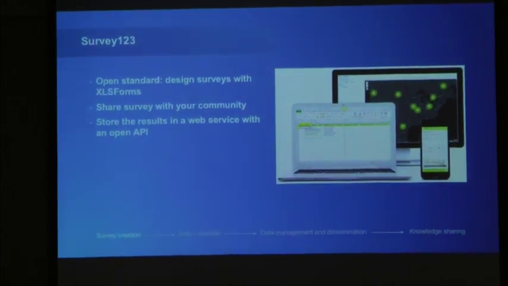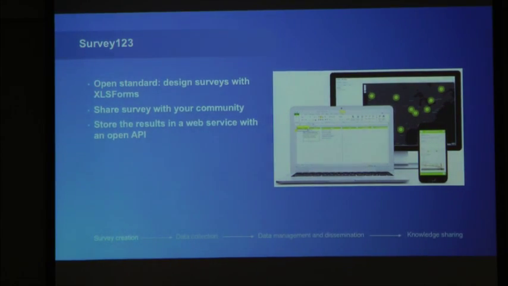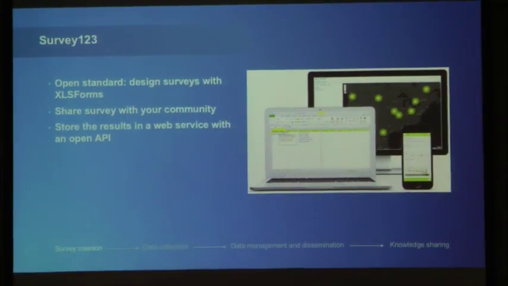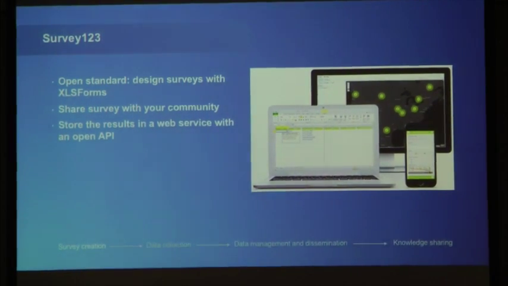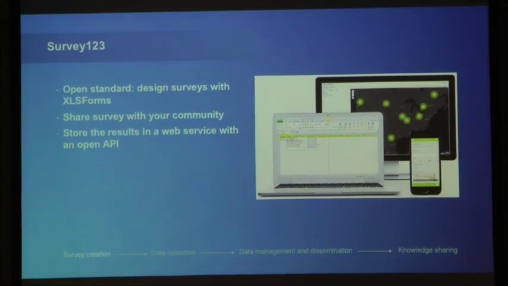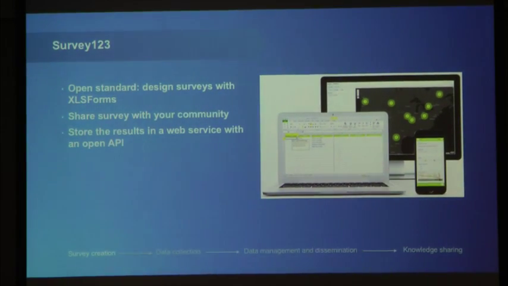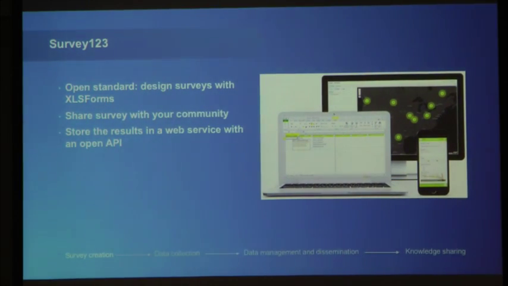Survey 123 is one of the survey products that ArcGIS has. There are other things, if you've heard of Geoform or Collector, things like that. Those are good tools that hit different marks. They're all kind of different. But today we're going to talk about Survey 123.